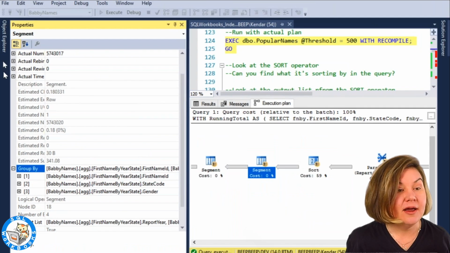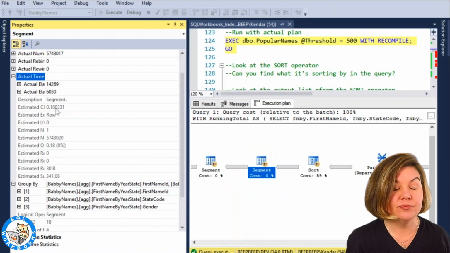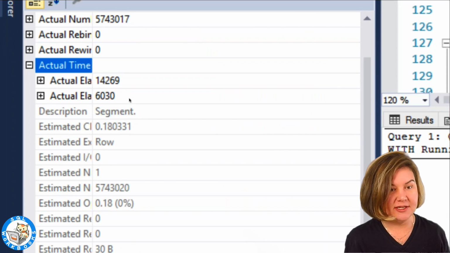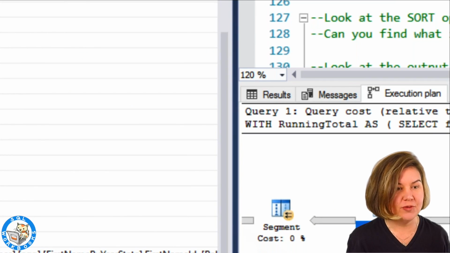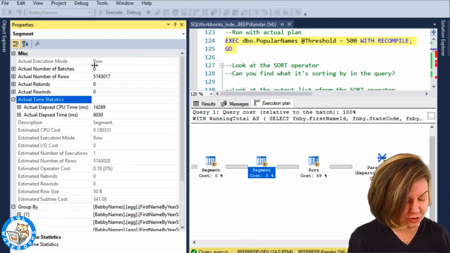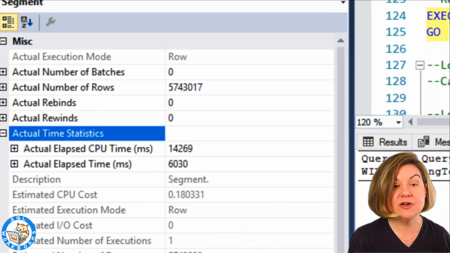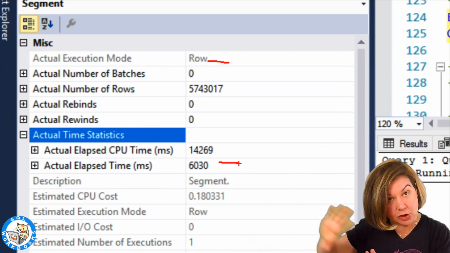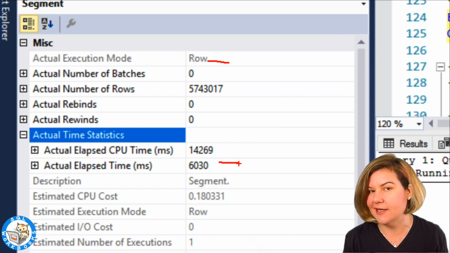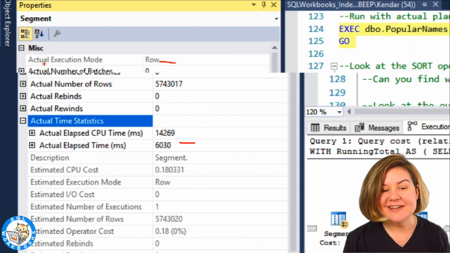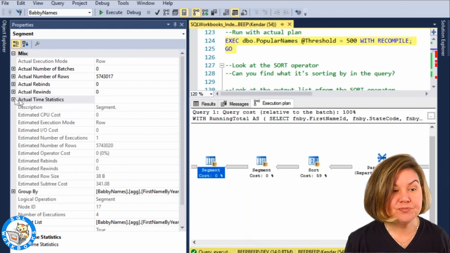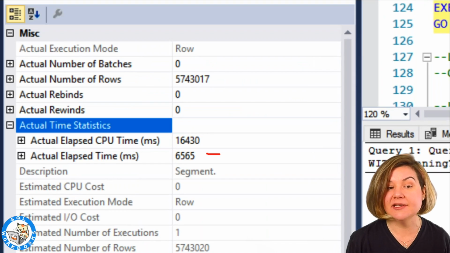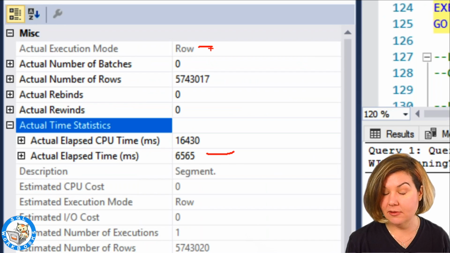What's our actual time now? We are once again in row mode, and we can see that at the top. Let me zoom out here and prove that our actual execution mode is row mode. When we're in row mode, our actual elapsed time is the operator and its children, so it includes that sort. Now we're up to 6 seconds. The next segment operator, okay, we're up to 6.5 seconds. Everything is in row mode in this plan.